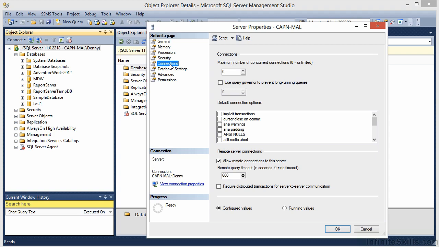The various options include implicit transactions, cursor close on commit, ANSI warnings, ANSI padding, ANSI nulls, arithmetic abort, arithmetic ignore, quoted identifier, NOCOUNT, ANSI null default on, ANSI null default off, concat null yields null, numeric round abort, and XACT abort. How you set these settings will change how the clients connect to the SQL Server and how things work within the SQL Server. Some of these settings are newer. Things like NOCOUNT, turning that on at the instance level, can be a good thing if your users are running queries that return a lot of row count messages back to them over a slow network link.